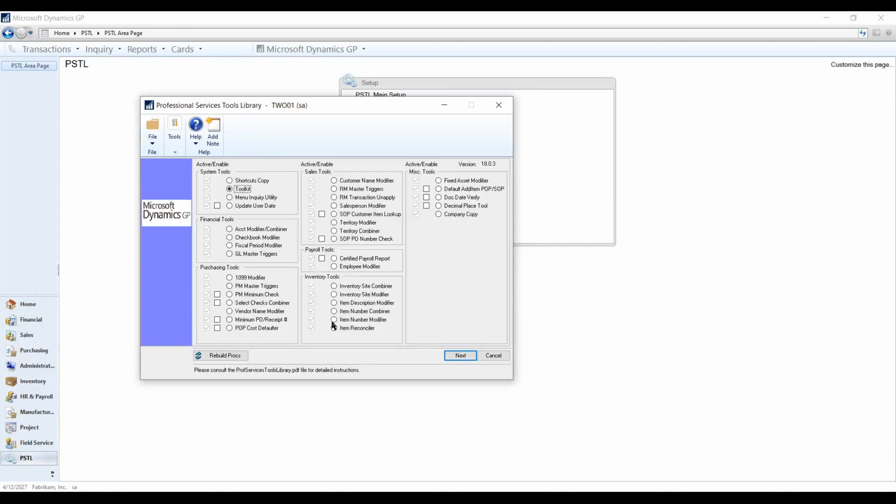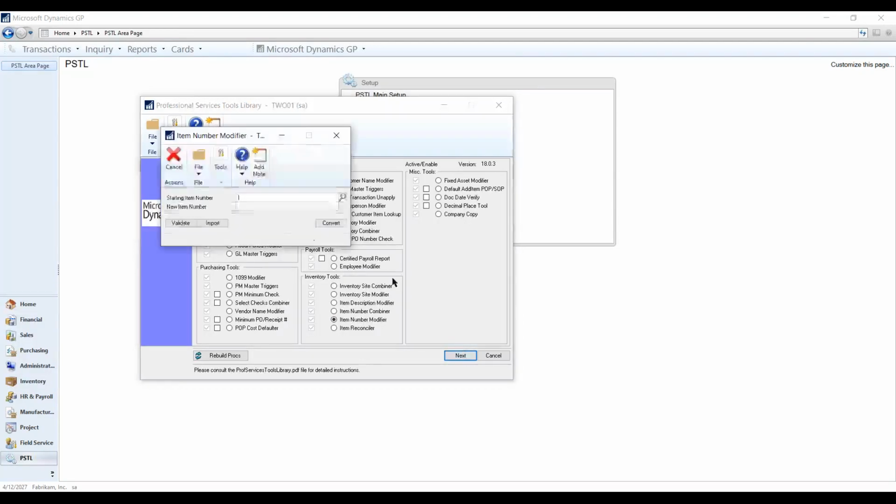So if I'm doing an item modification, they have an import here. You can use a CSV file, with the first column being the starting item number and the second column being the new item number, and you can click validate, and it'll let you know if there are any problems with the item numbers in your list, and then you can click import.